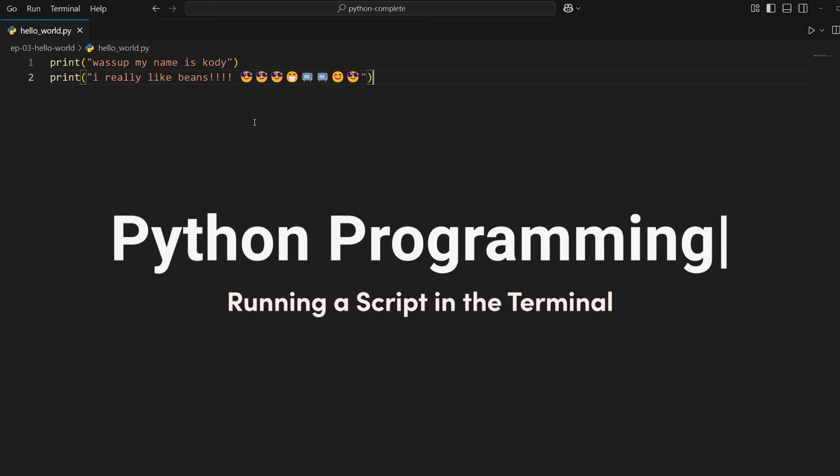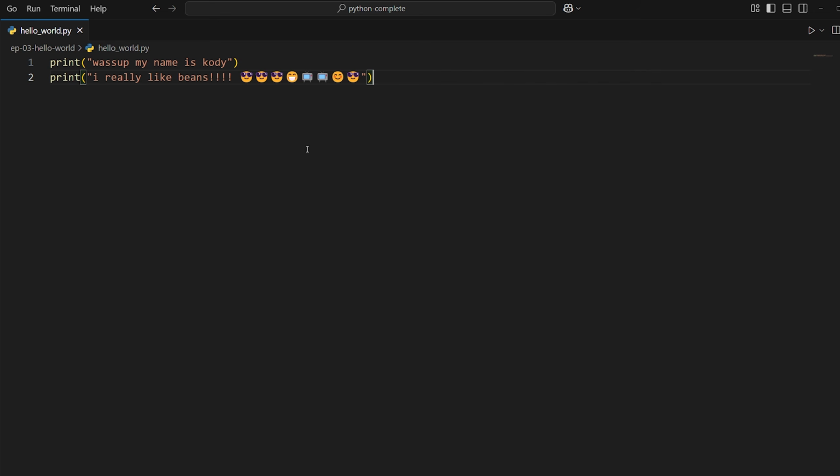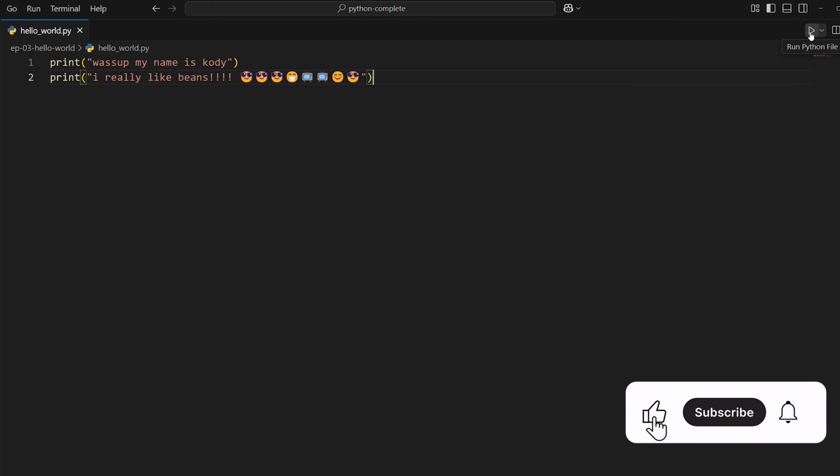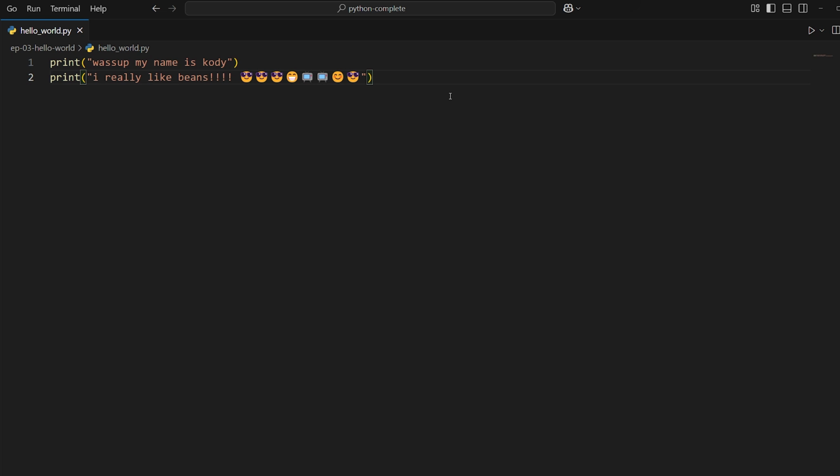Okay, so we just made our very first Python program. We learned how to run it within Visual Studio just by pressing the play button here, and that runs it automatically for you. But I want to show you guys now how to run it manually in the terminal. This is one of those things that you'll actually have to do pretty often, more often than you would think.